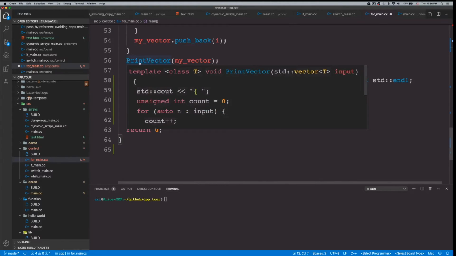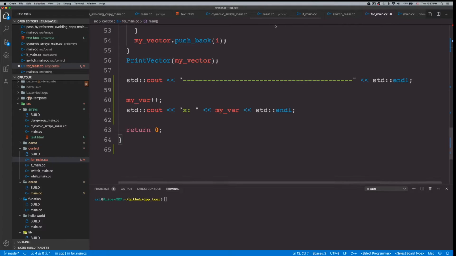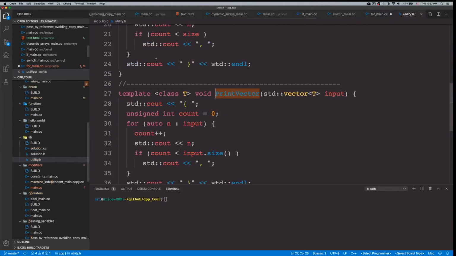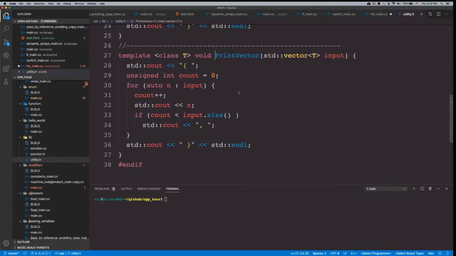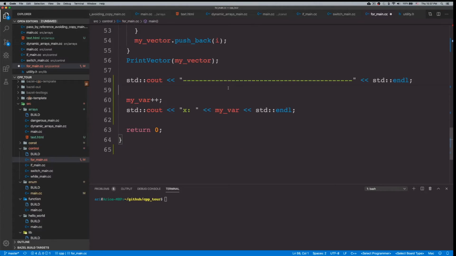So like this function is defined in another file. I'm in this file now. When I click on it, it takes me to the other file and I can see the definition of this function. Now I can go back.